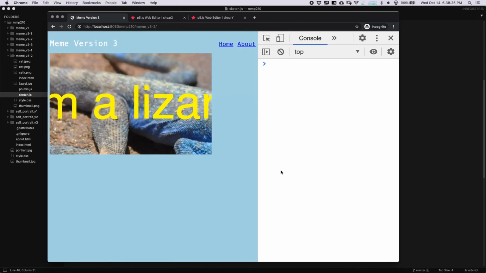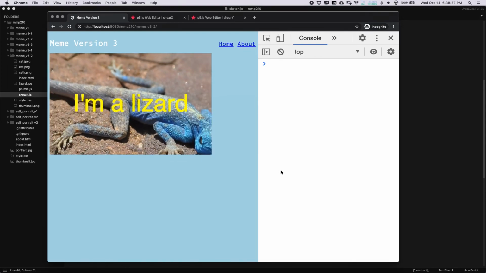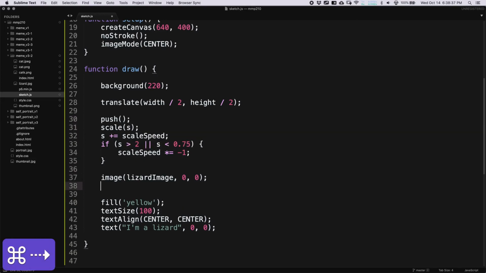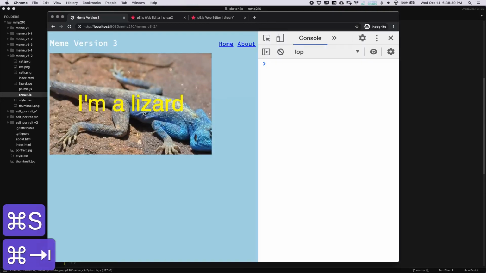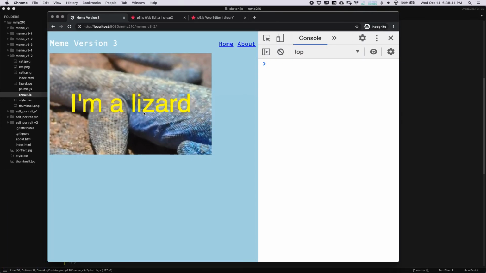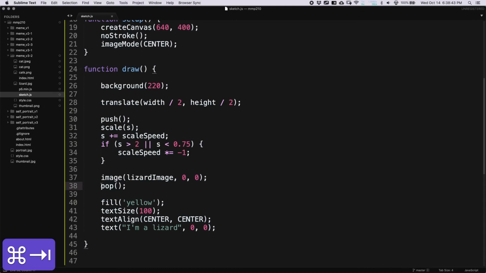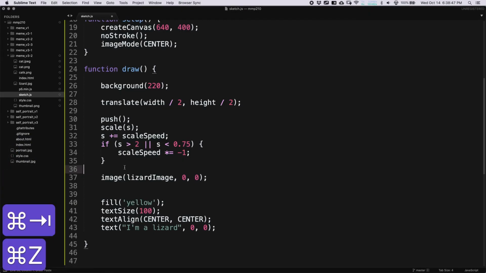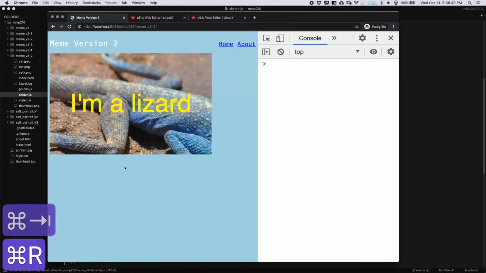But if we want the text not to be animated with the scale, we can simply put push before scale and pop after our image. So we have to include the image in there. If we pop before the image, then we'll just be scaling nothing. So we leave the pop after the image.